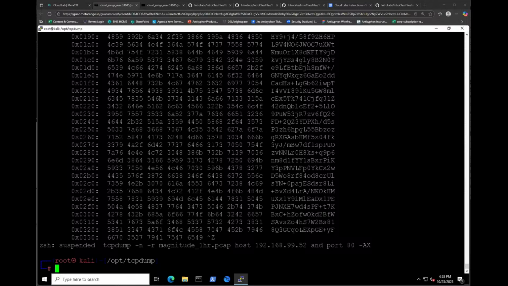But all right, so moving on through the tcpdump lab, now that we have our hex results there, we can also show specific protocols of request. So for example, if we type in tcpdump -n -r magnitude_1hr.pcap, and then we're going to just type in ip6. Excuse me, and then we're going to go ahead and run that.